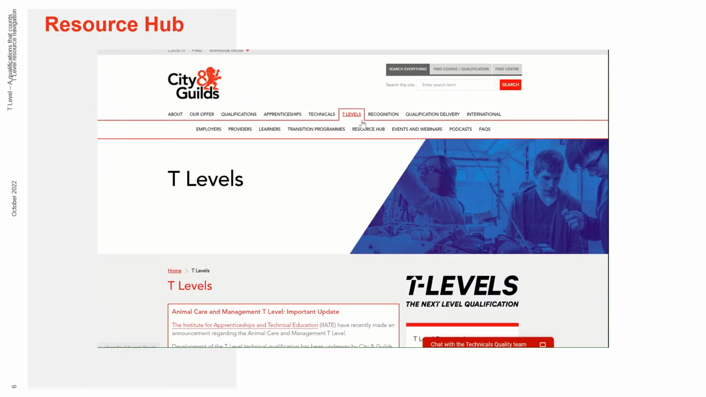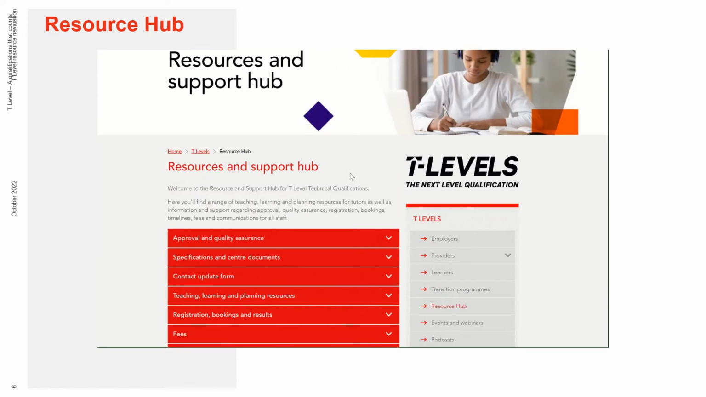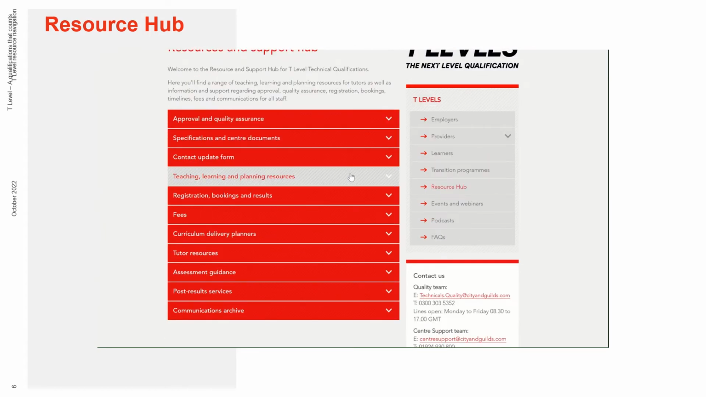We're now going to look at the Resource Hub resources for centres, which will look at the teaching, learning and planning element of delivering a T-level. So as per usual, under the T-levels tab, you would click the Resource Hub link, and this will take us to our Resources and Support Hub. And you will see here lots and lots of information to support you on your T-level journey.